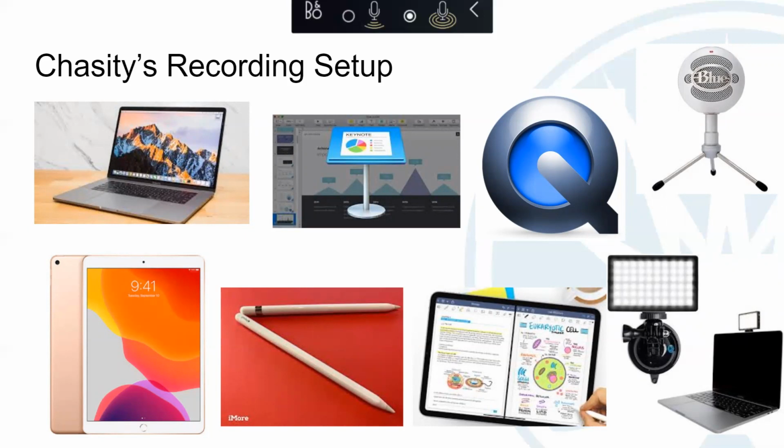I also use my iPad, and you can see there an Apple Pencil, and on my iPad there's an app called Good Notes. I use that when I'm annotating, if I'm showing students how to outline, anytime I'm doing any type of handwritten information. I use my iPad, my Apple Pencil, and Good Notes. I recently got a light to put on my laptop so that when I am recording and my face is showing, the students can see my face better.